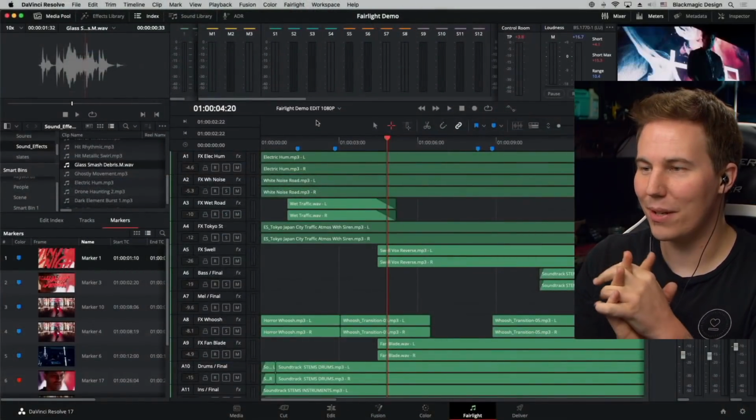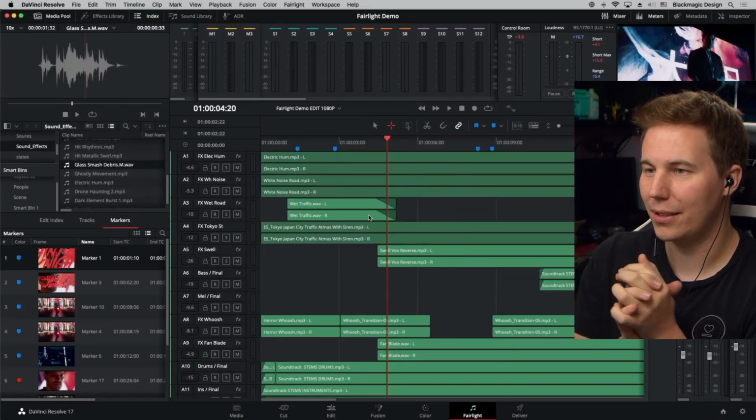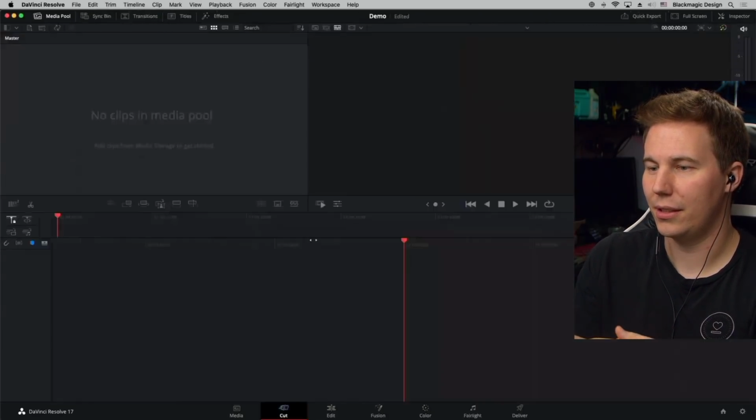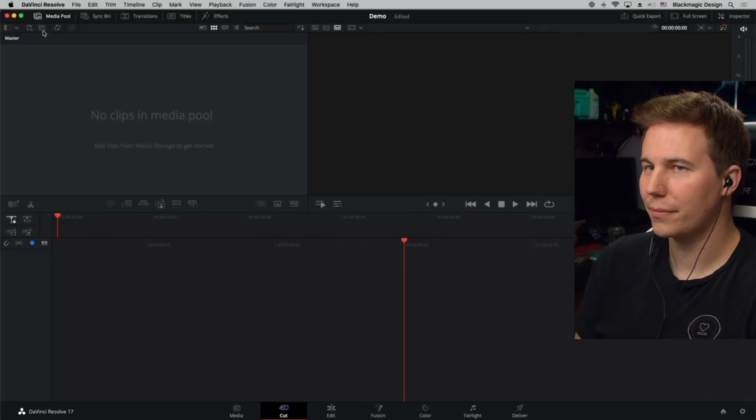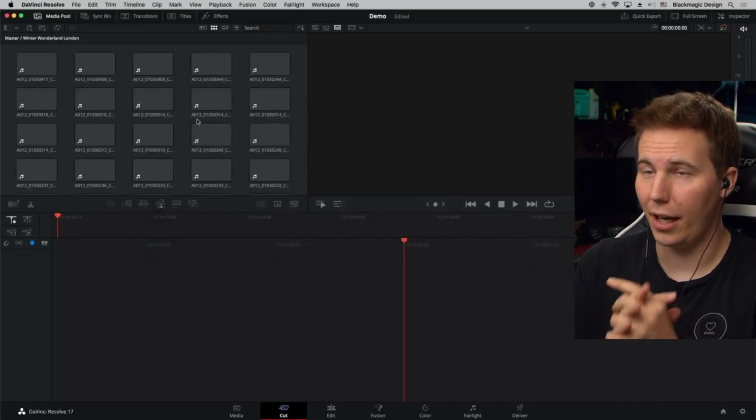So if you cut across to the computer, we'll create a new project. Here's one for the cut page demo. Now we'll need to load in some clips. I know a lot of people don't really understand the cut page. I think it's freaking genius. I love the cut page.